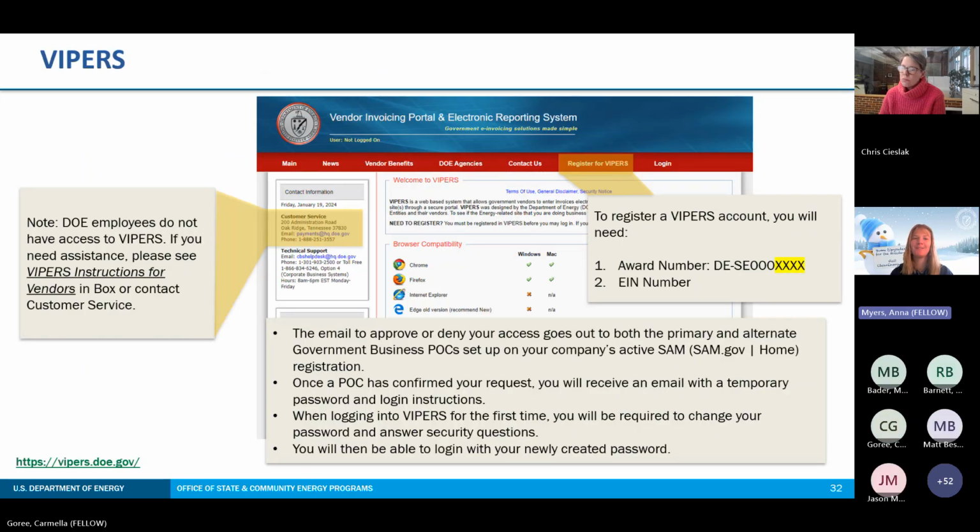I'll say the long acronym one more time: the Vendor Invoicing Portal and Electronic Reporting System, much better known as Vipers. So this is where you'll submit all your invoices. To register, we have that live link in the bottom left of this screen, vipers.doe.gov. That's where you'll go, and you'll see the screenshot here. You go to register for Vipers and you can register using your award number and your EIN number. Then you will request a first-time login, and with that, you'll receive an email with a temporary password that you'll change when you log in. Next slide.